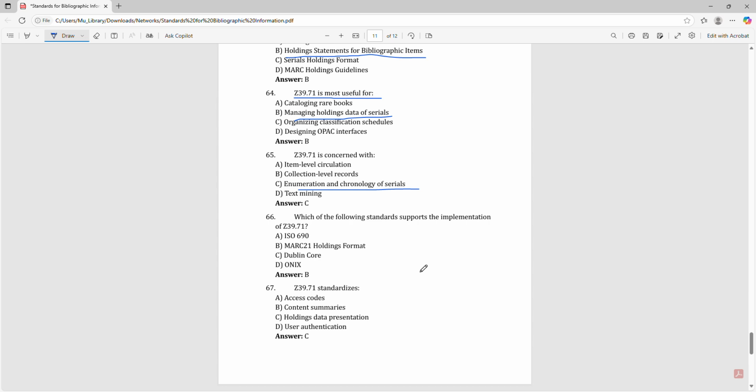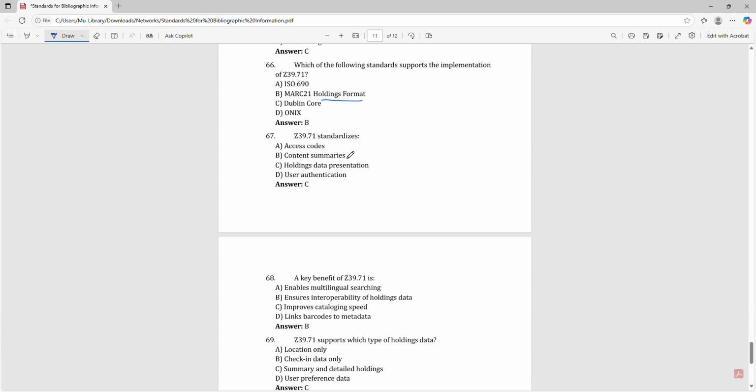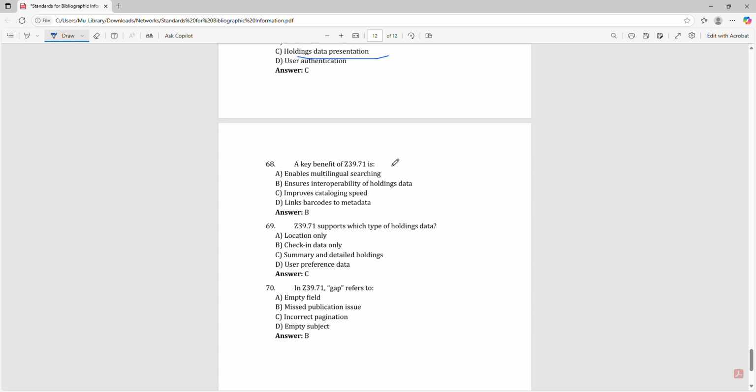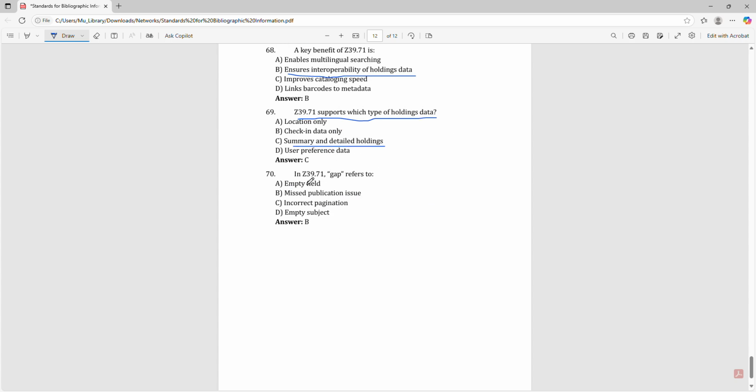Which of the following standards supports the implementation of Z39.71? That is MARC 21 Holdings format. Z39.71 standardized holdings data presentation. A key benefit of Z39.71 is that it ensures interoperability of holdings data. Z39.71 supports which type of holdings data? That is summary and detailed holdings. In Z39.71, a gap refers to a missed publication issue.